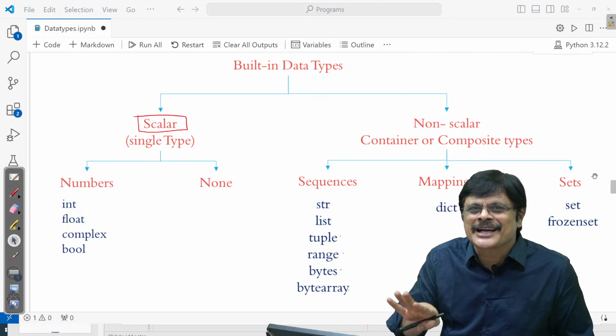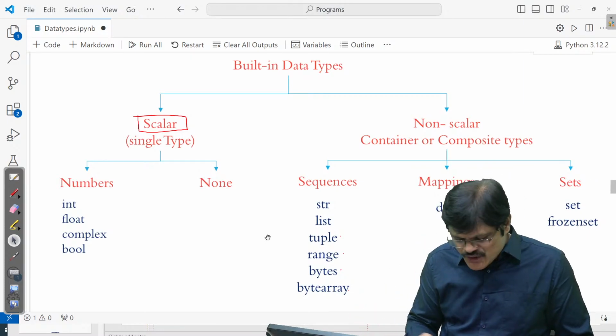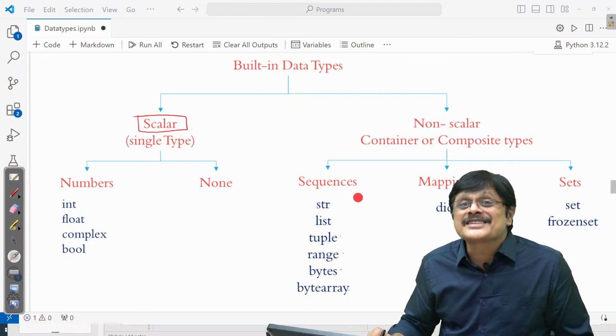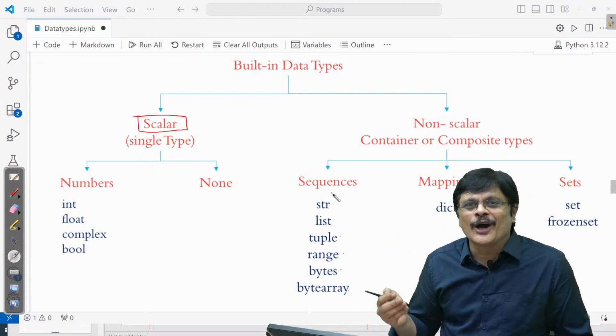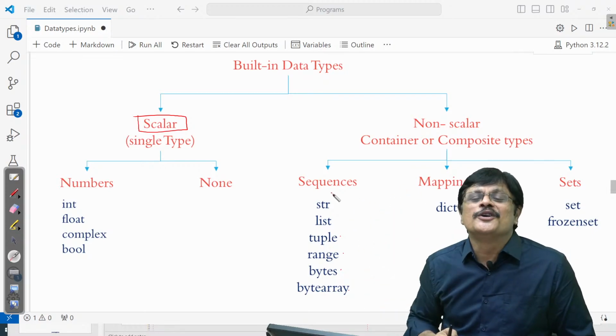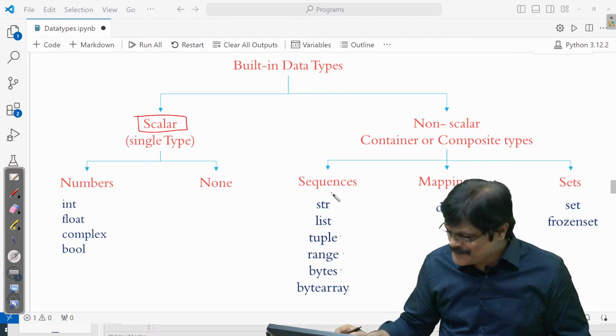Here we are just considering them as data types, though some of them are actually data structures in some other languages, where you need to create them separately or use some libraries to use them. But in Python they are built in. That is the advantage.